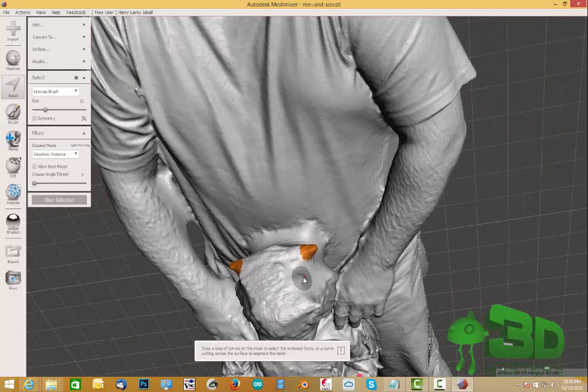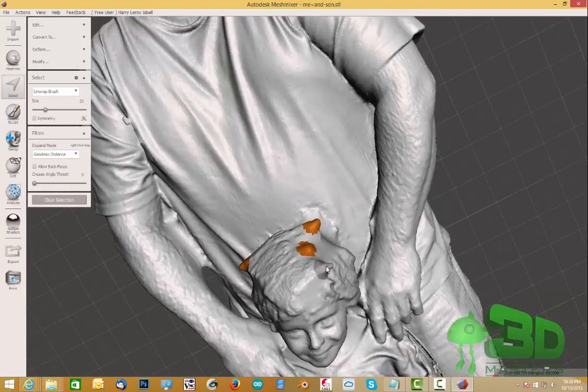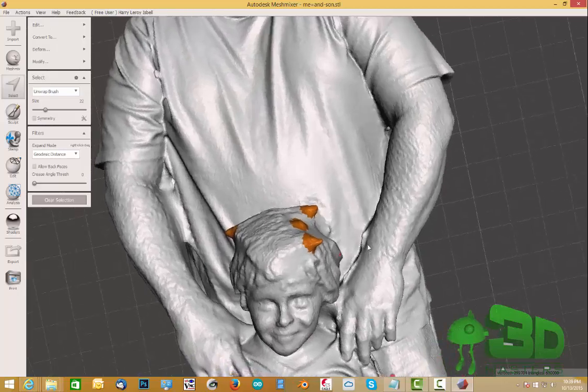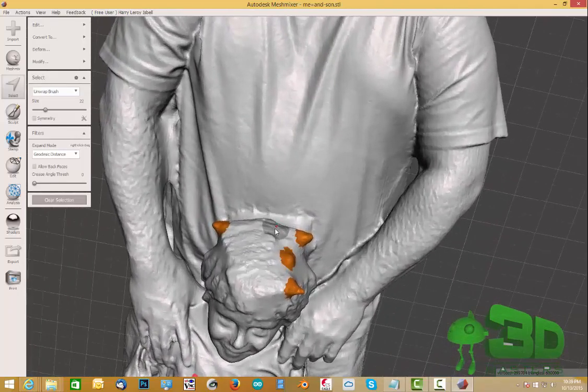Let's select these areas. By the way, to select it, I'm holding the left mouse button, moving over, and then clicking the left mouse button one time. See, I'm getting rid of these points. These points are going to be things that you're going to have to edit out anyway, so I might as well get rid of them now.